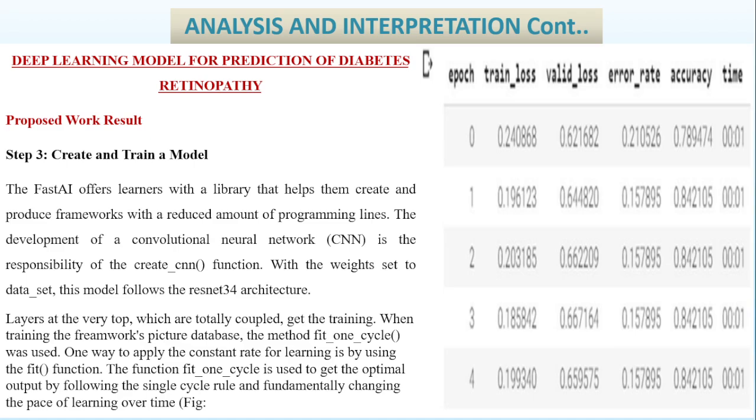The fast AI library offers a learner that helps create and produce the framework with a reduced amount of programming lines. The development of a convolutional neural network is the responsibility of the create CNN function with the weights set to the dataset. This model follows the ResNet 34 architecture. This is the architecture of fast AI which can be offered. The layers at the very top, which are fully connected, get the training. When training the framework on the picture database, the method fit one cycle is used.